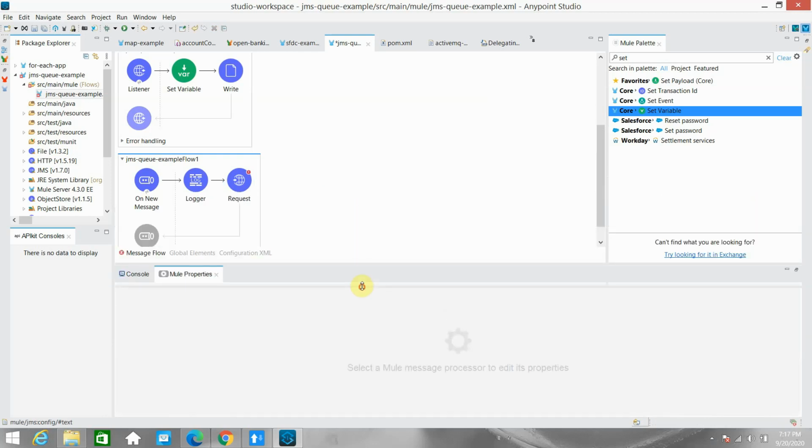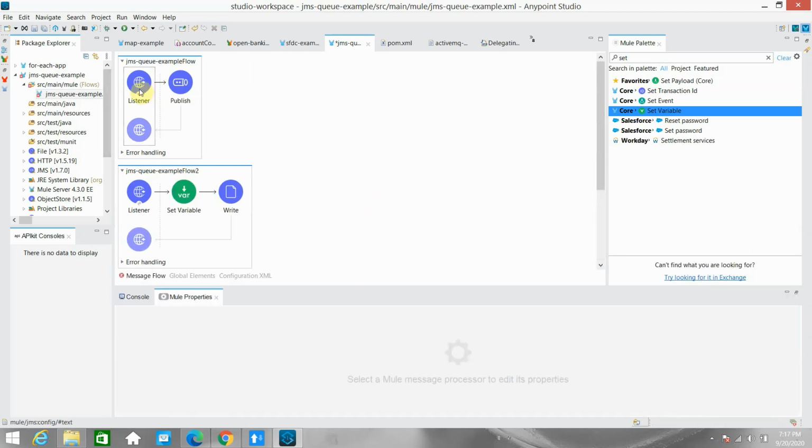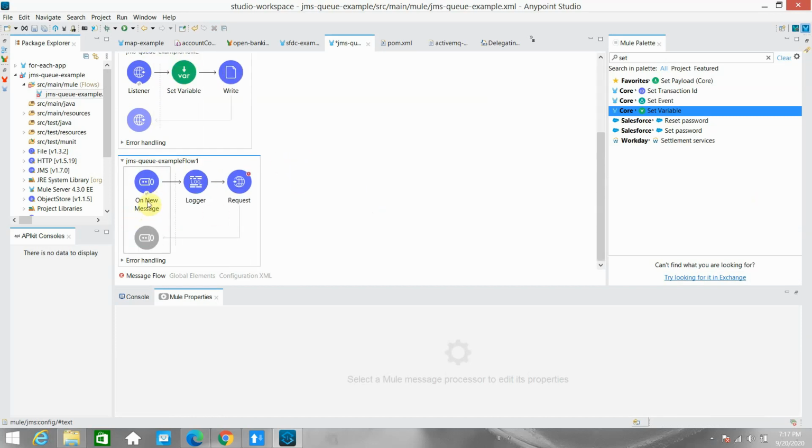So what is happening now? I will tell you. I will post the message. The message will get published to this particular queue. Then I have one on new message listener. It will read the message from that queue. Then it will do the HTTP request to this particular listener. Right? This listener will write the file. Okay, but why is it an error? Let me see that.